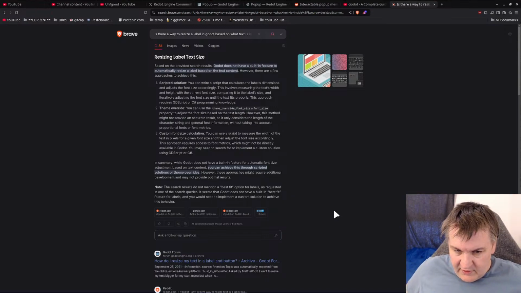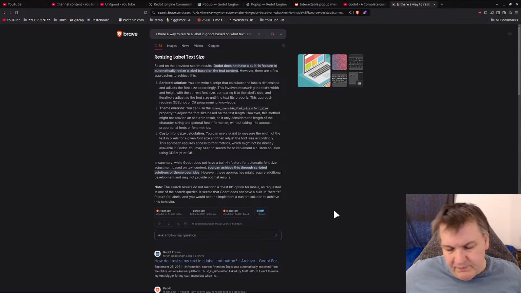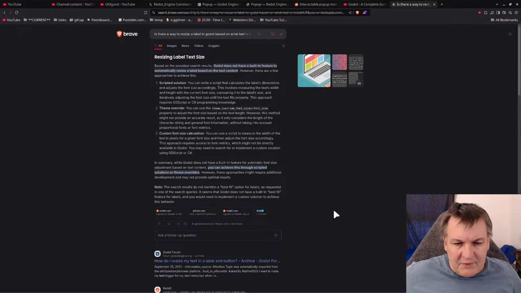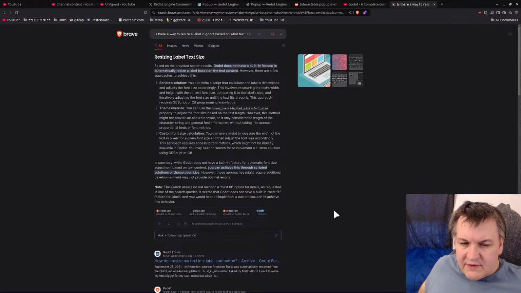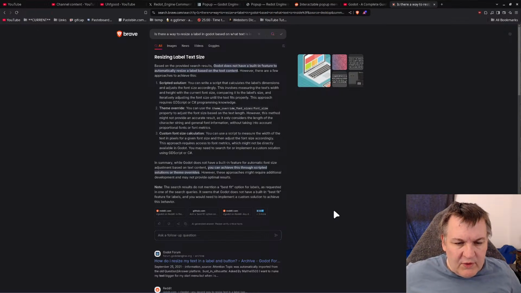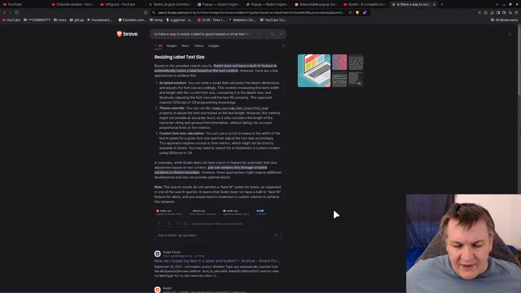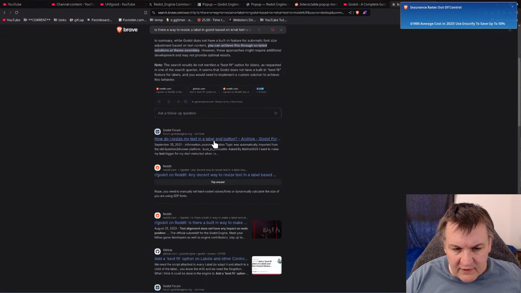Still trying to do this without scripting, because I'm going to be scripting soon enough, that's for sure. But I just wanted to get this kind of easy stuff set up currently. You can use this theme override font size property to adjust the font size based on the text length. This is not what I want, though. I don't care about the font size. I don't care about changing the stupid font size.